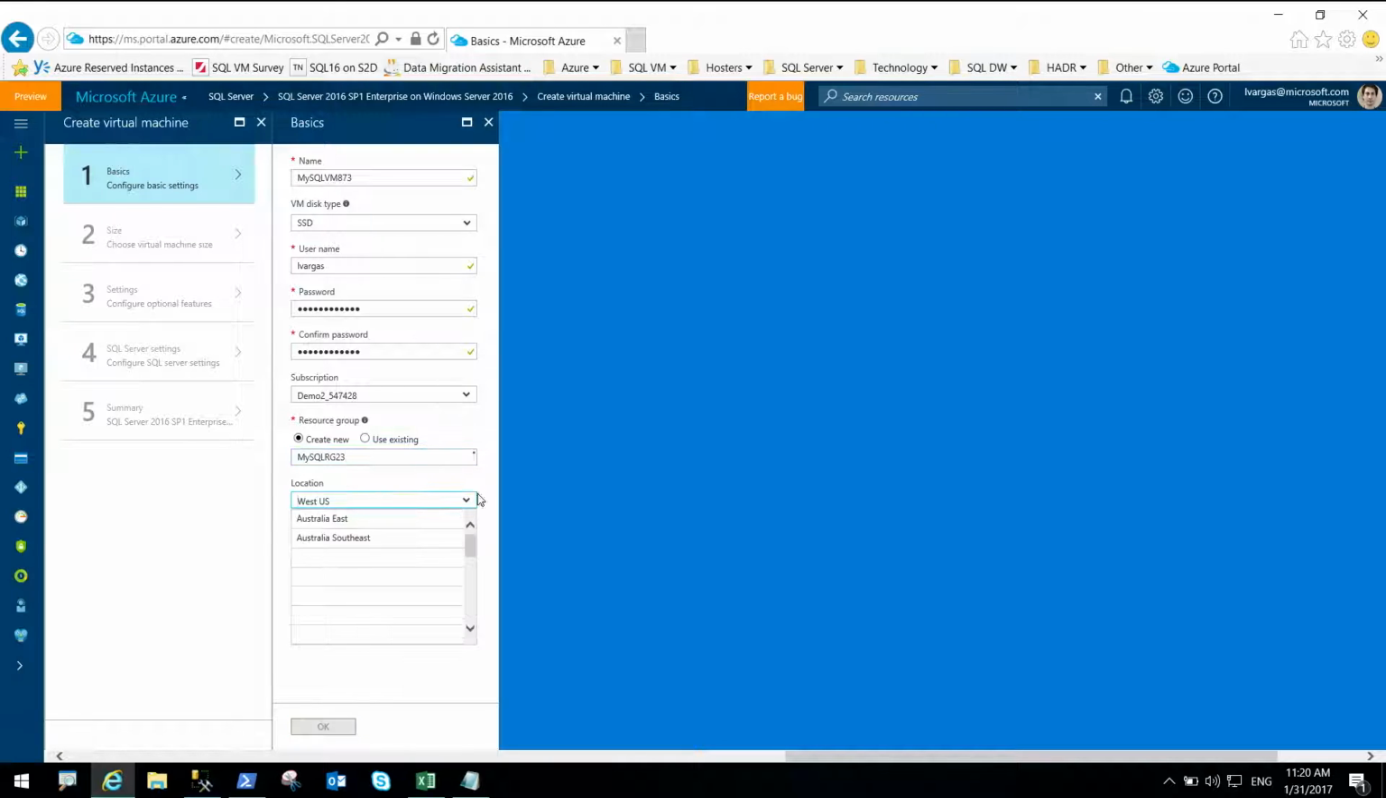And the location. As you know, we have more locations in the world than anybody else. So you can choose Australia, Brazil, Canada, Asia, Japan, a bunch of places in Europe, and obviously a bunch of places in the US, UK, etc. We're going to select West US, because that's the closest one to where we are right now.